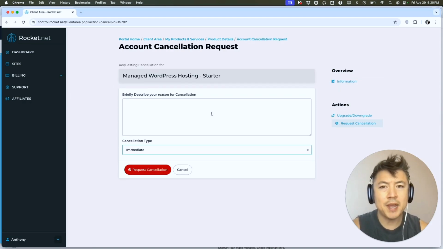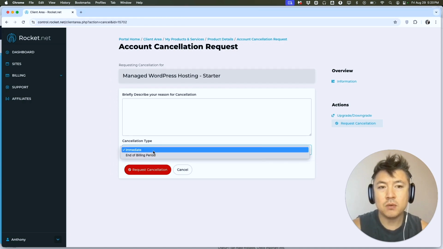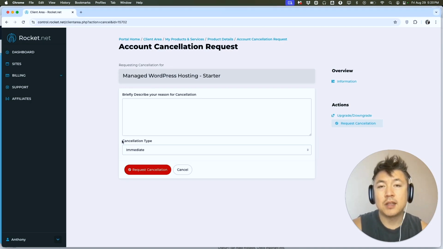You can type in a reason why you're canceling your Rocket.net subscription. You can go ahead and make it immediate, which is what I'm going to do, or you can do the end of the billing period. That's up to you. Depends on how long it's going to take you to migrate any of the services or products out of Rocket.net. And once you're done, go ahead and click on the red Request Cancellation button. I'm not going to do that because I'm still using my Rocket.net account.